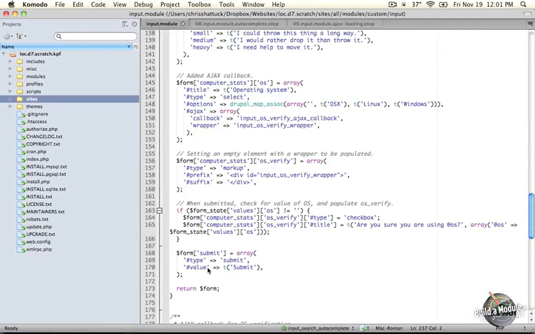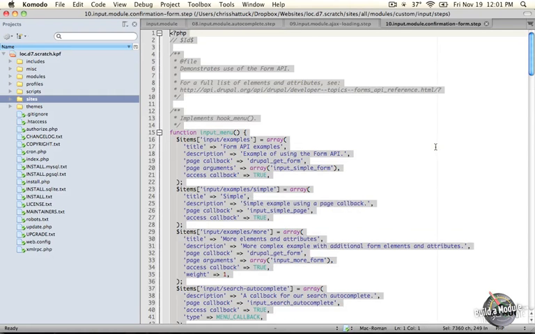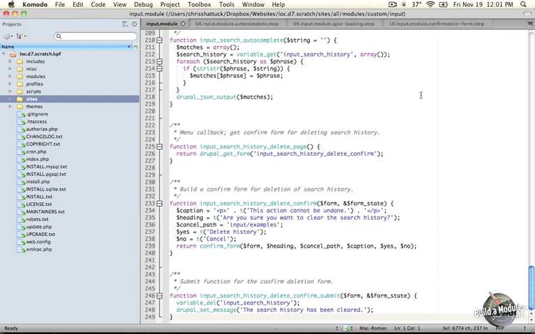So go ahead and open up this file and copy the entire code. And just like in previous examples, we're going to paste it over all of our code that's currently in our input.module file and save it.